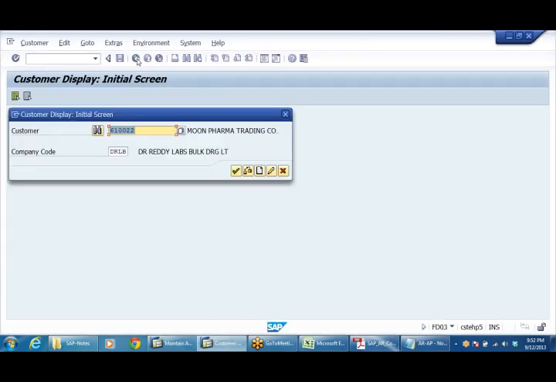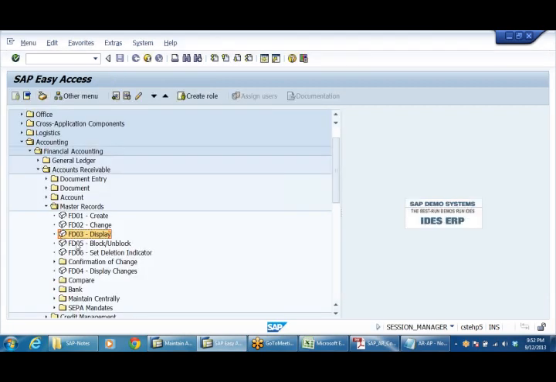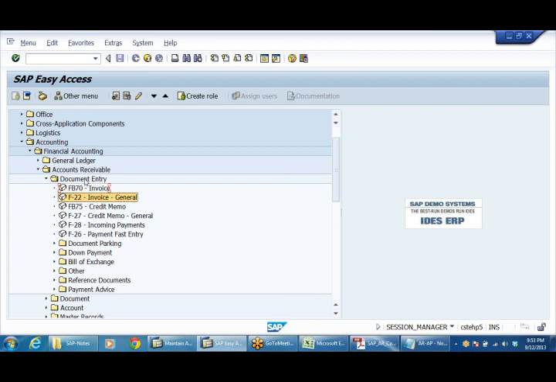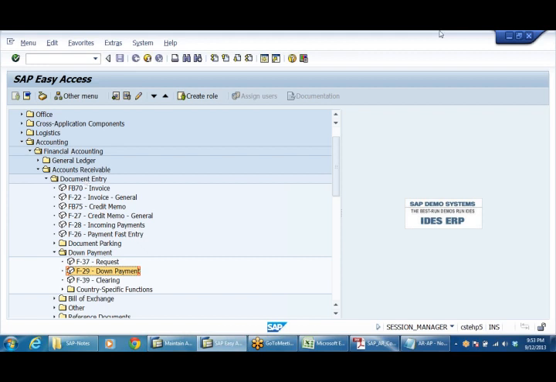Right, now let us follow the business process. Down payment. So F-29 down payment. Now you need to imagine the business process. If I am sitting as an accountant or accounts officer, in the down payment scenario, how to configure and execute. First of all, my entry is we receive a down payment from the customer, right? So F-29 down payment.